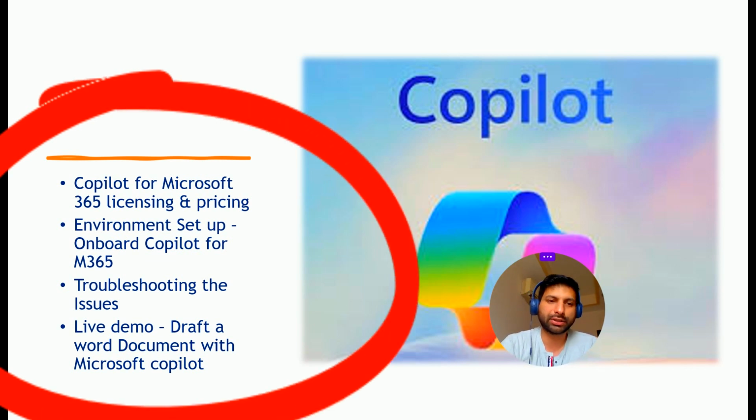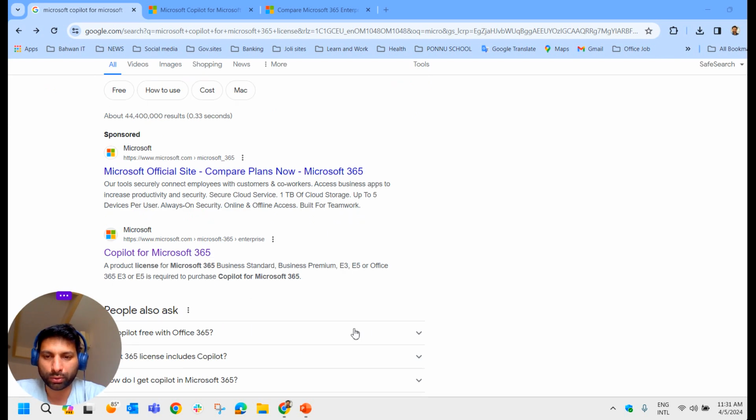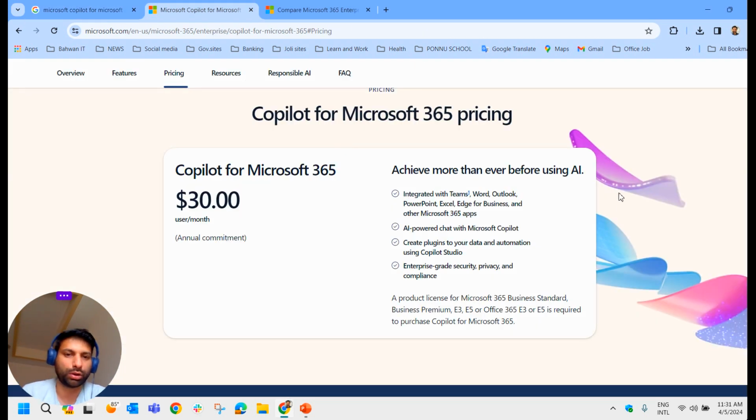So first thing first, let's start with Copilot for Microsoft 365 licensing and pricing. Let's search it in Google for the pricing and licensing for Microsoft Copilot for Microsoft 365. Once you search it, you get all these sites. We click on the second one, Copilot for Microsoft 365, which lands on this particular page where it shows the pricing and other licensing details. It costs $30 per user per month, and it's an annual commitment.